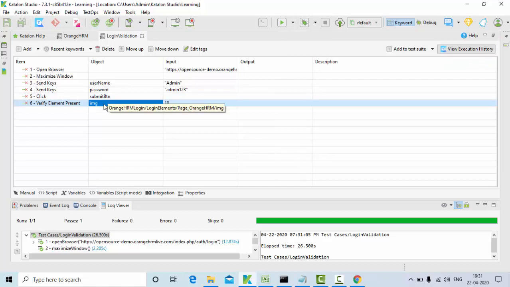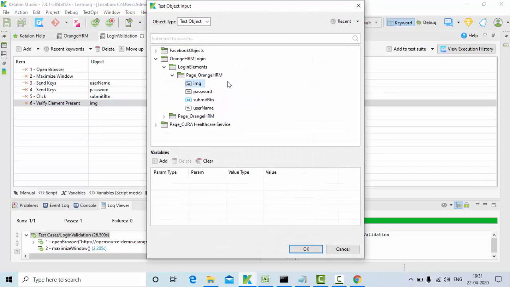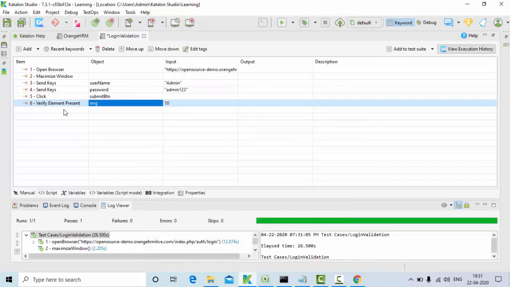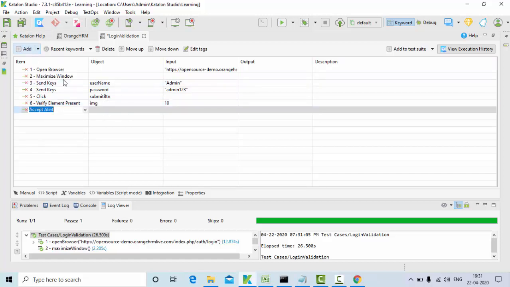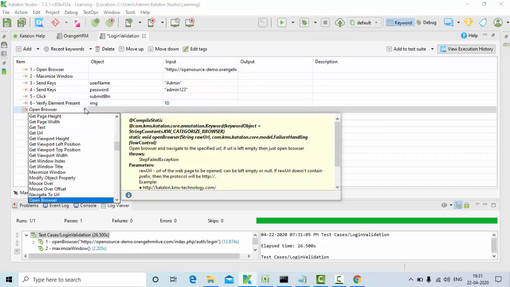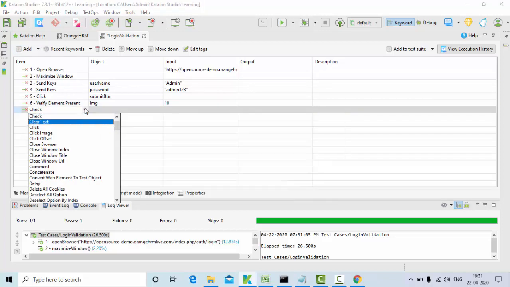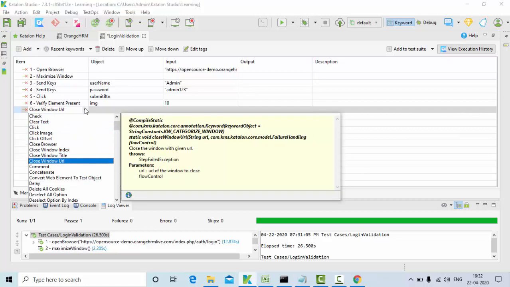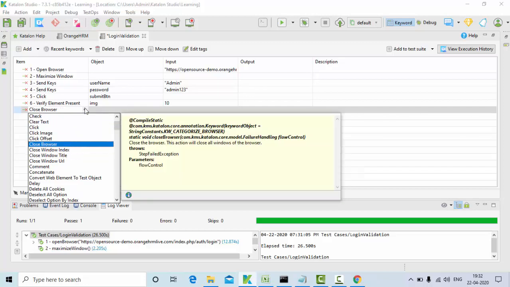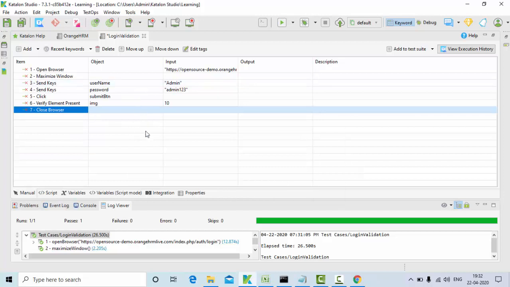So here I know that this element will come after the login, so I have given this element. Okay, and one more thing we need to see here is we forgot to add close. So close browser will be like this. Close browser. Okay, it will close the browser. Now let me run in Firefox and see how the results are coming.